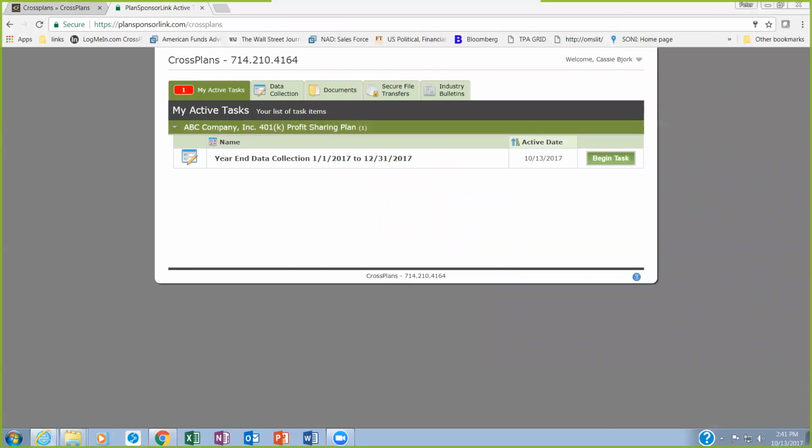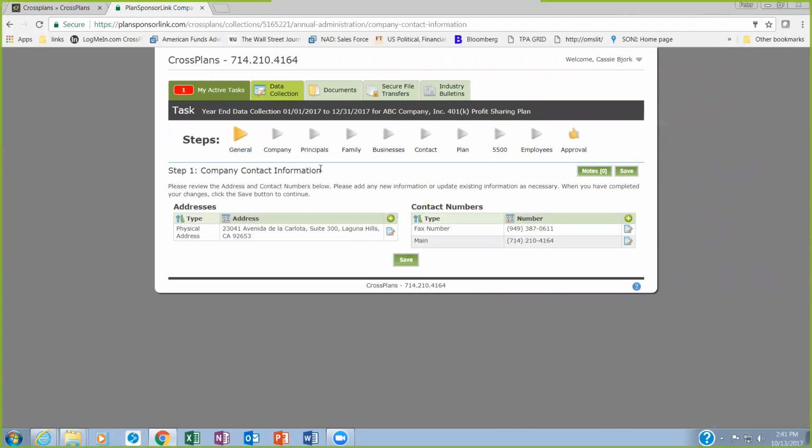When you sign in, it will take you directly to the My Active Tasks section, and you'll see your company name and the year-end data collection task for 2017. So we will click Begin Task to go to step 1. There are 9 steps that you'll need to complete, and you can jump around, you can save one and go back to another. Throughout the process, you can start it, save it. If you need to come back to it later, you can do that as well. You don't need to complete it all in one sitting.